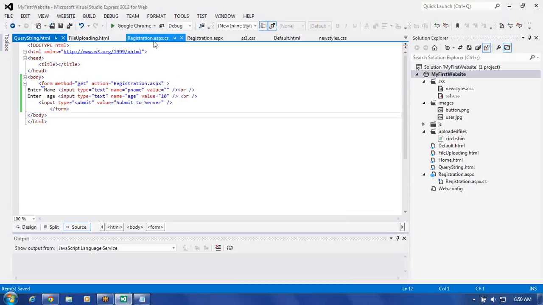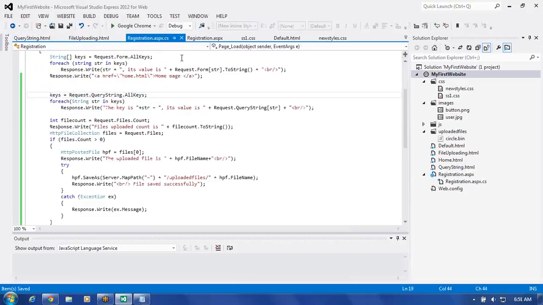And in the registration.aspx, you can get form data in three different ways. One is the form. Second thing is query string. Form contains keys. Similarly, query string also contains keys. Form data you can access whenever you perform a post method, whereas query string you can use whenever you perform the get operation. So with post operation, it's going to be form elements. In the case of get operation, it's going to be query string. So like this, you can be getting data from the page.